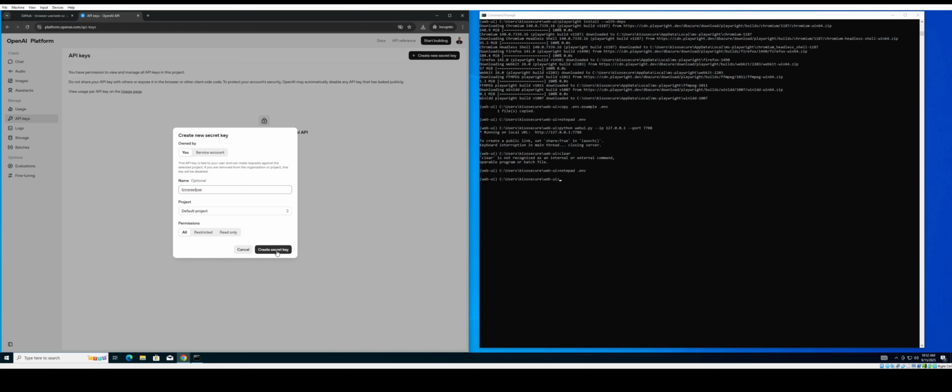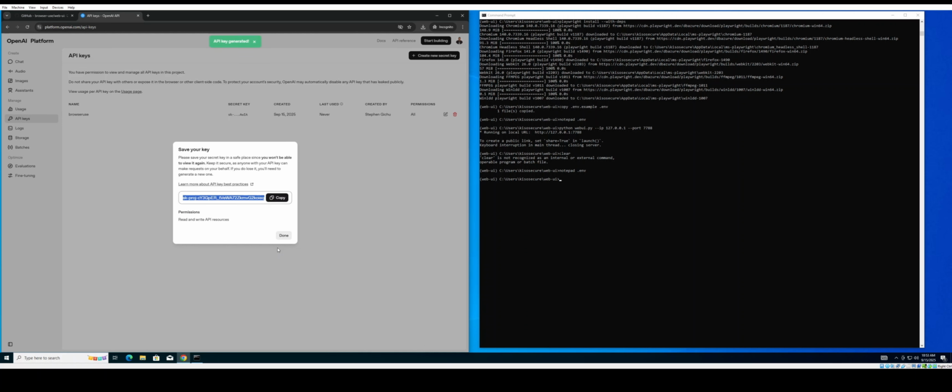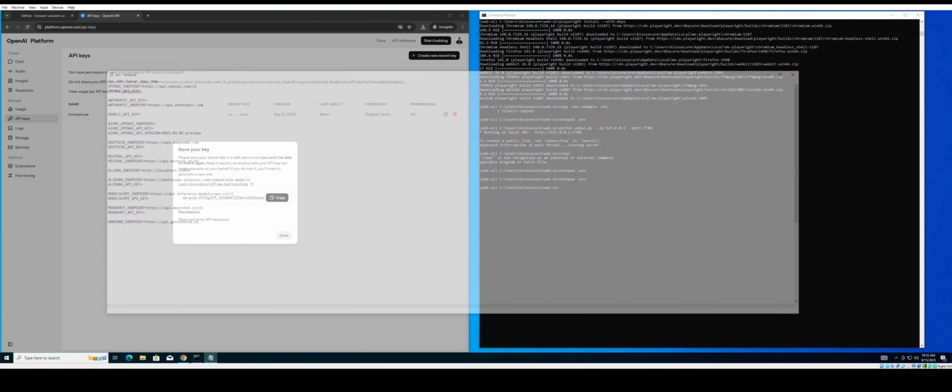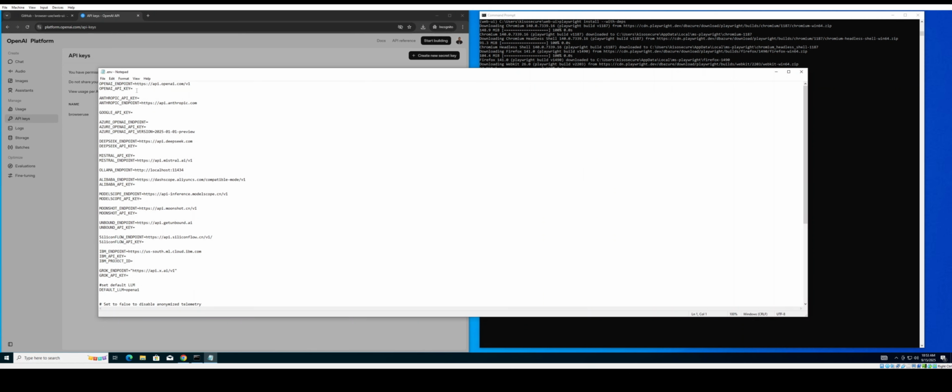Then we'll select create secret key. Then once we have that selected, it will give you an API key over here, which you're supposed to copy. Then we'll come and modify our env file using Notepad. Then we'll go to the specific section where it's pointing to the OpenAI API key. Then we'll paste our API key over here. So if you have your Anthropic API key, then you're going to paste it over here. And depending on the platform that you're using, you're going to paste your API key in that specific selection.